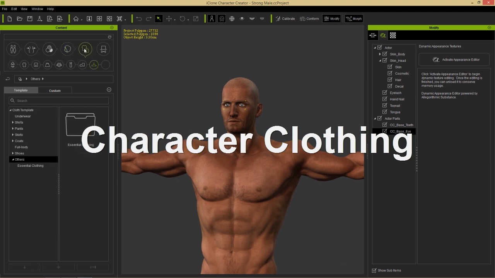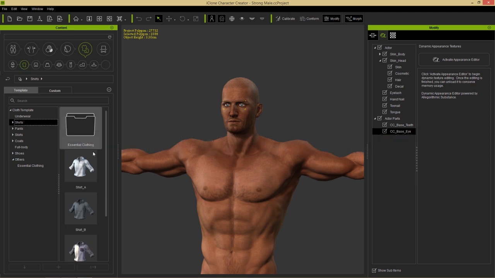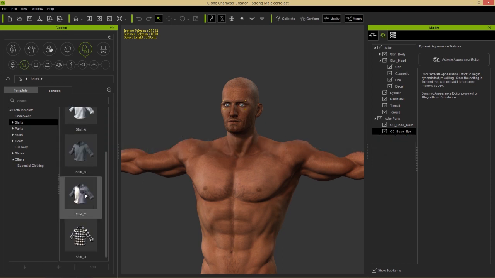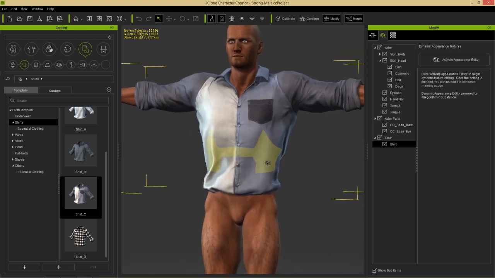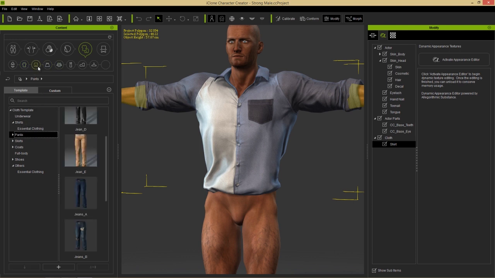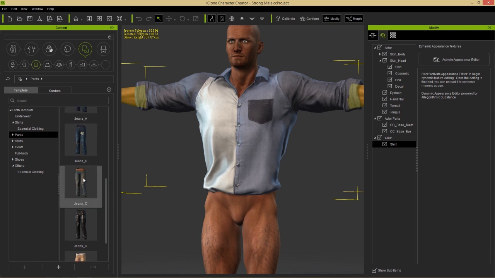We'll go to our clothing section over here, and in clothing we can just choose shirts, and let's just give him your basic shirt right here, shirt C. There's all sorts of other shirts that you can apply to your character. We're just going to be using this one for now. And going over to pants, you can click up here as well. Let's give him a nice pair of cowboy jeans, these nice worn jeans right there.